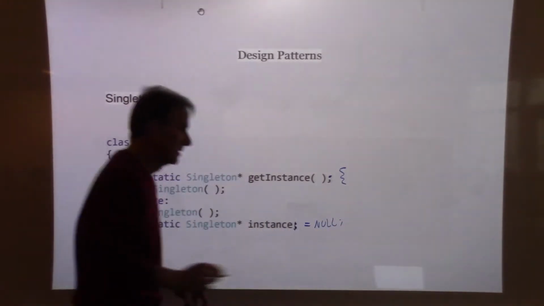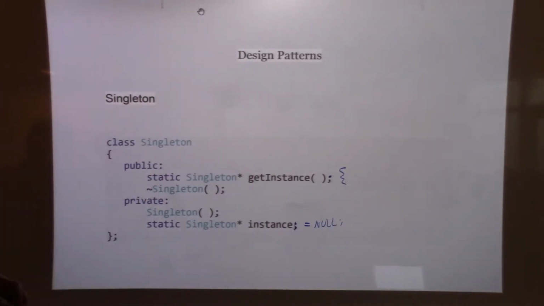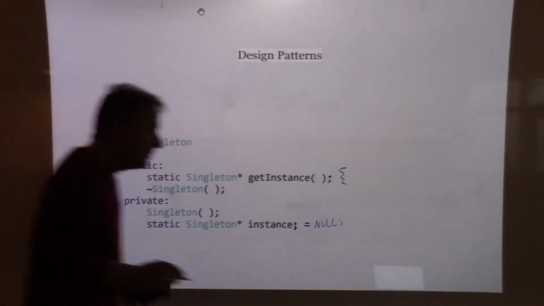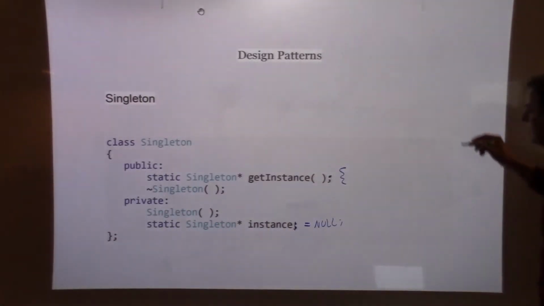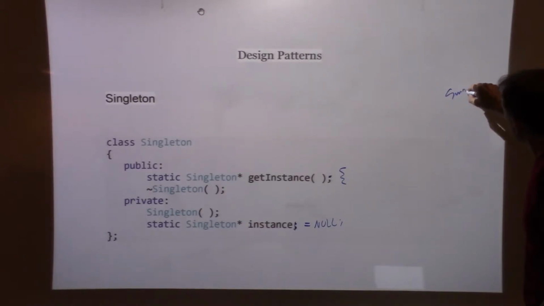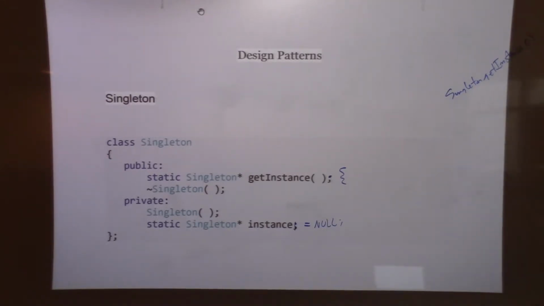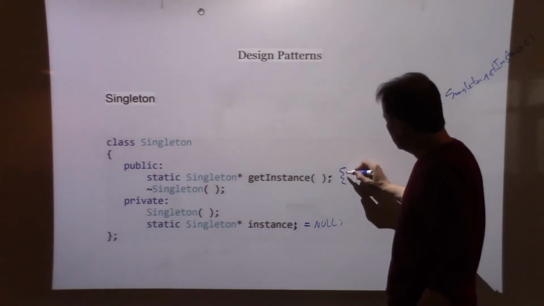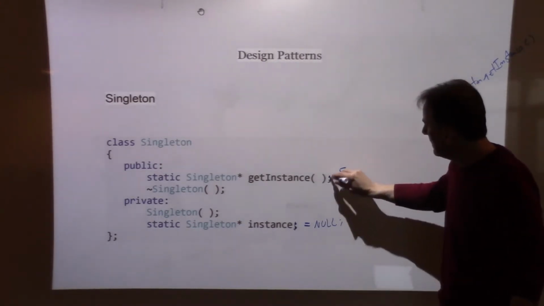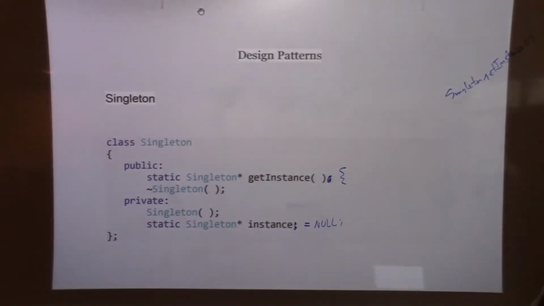Okay. So the static value is assigned what? Null. So now some client program is going to say singleton.getInstance, right? Like that. And that's going to start this method, right? Which I'm putting inline right now just so we can see it.